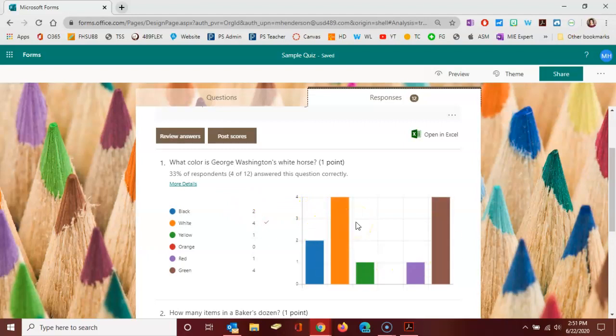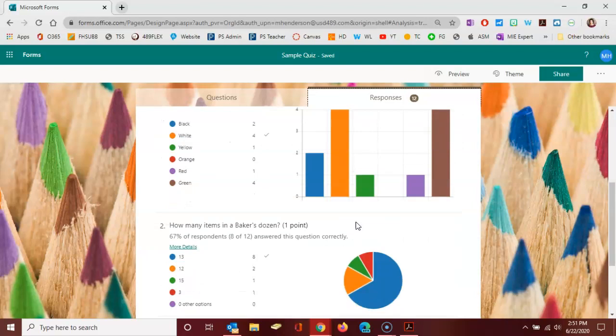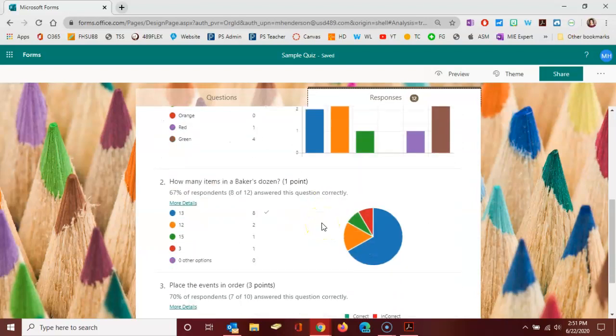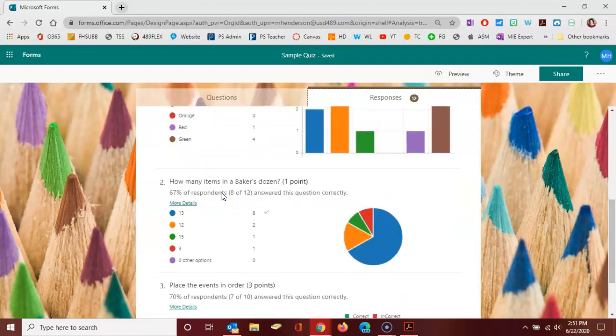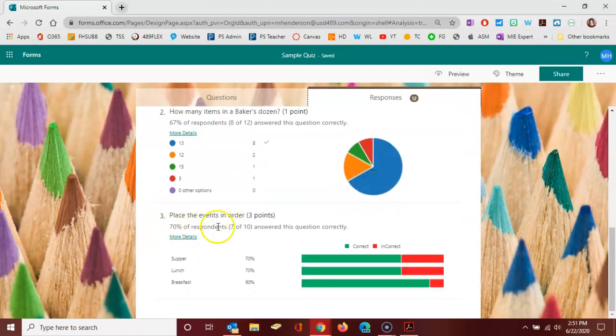On this responses dashboard, if I scroll down, I can see charts and graphs depicting the answers that my students gave and get an overall picture of how my class is doing on any given question. You can see here this first question, 33% of my respondents answered correctly. Here, 67%. And on the third question, 70%.